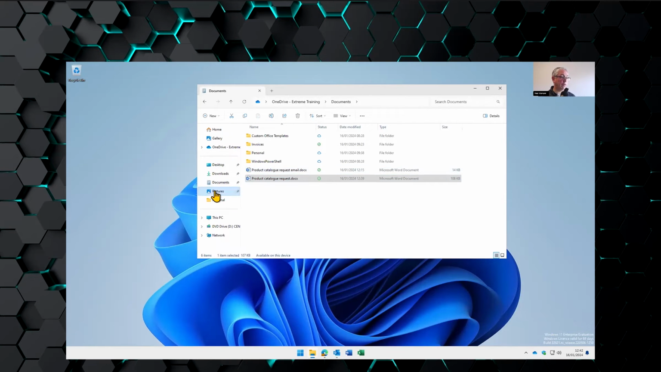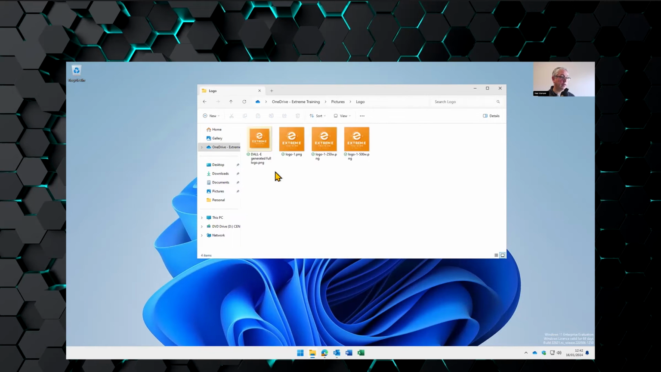So I'm prepared to do this. I've already got in my Pictures folder a Logos folder here. So I've got different files here. Notice the file name here. This might be interesting for you. I actually got the ChatGPT DALL-E component to create my logo for me. So you'll see how good that is in a moment.